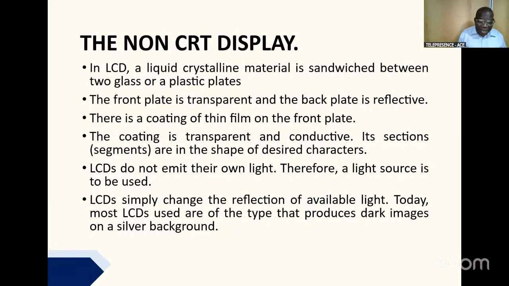LCDs do not emit their own light. Therefore, a light source is required. LCDs simply change the reflection of available light. Today, most LCDs in use are of the type that produce dark images on a silver background.